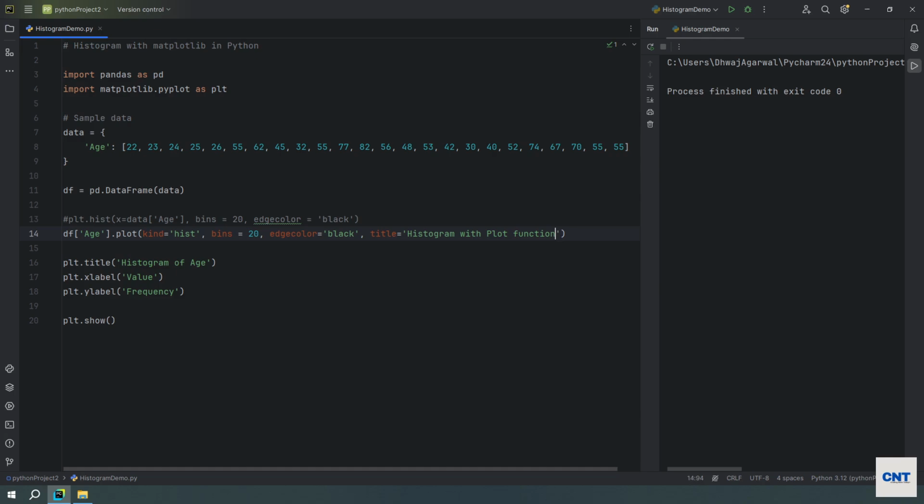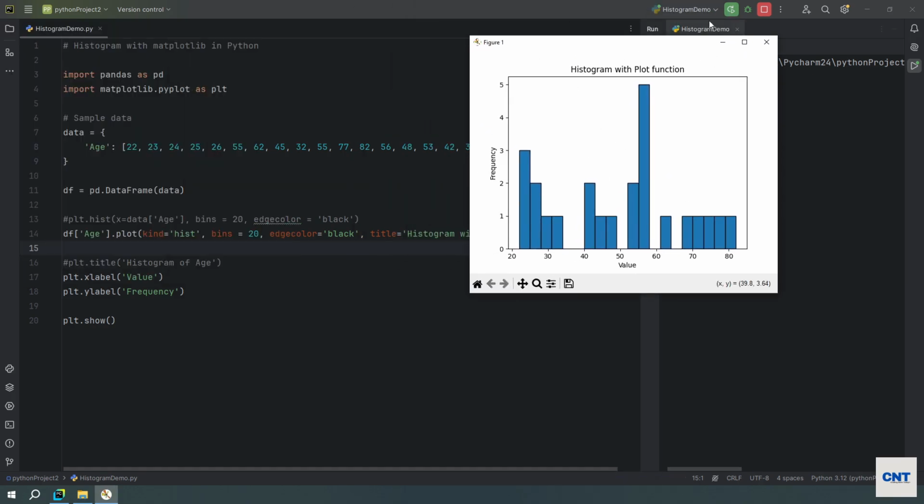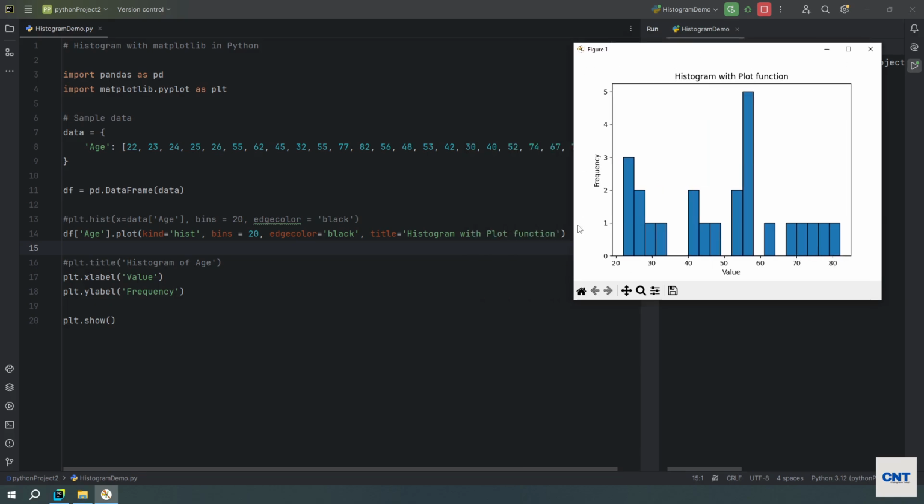So this is all we have done here. Let me comment this line as well, because the title we have set over here in this plot function itself. Rerun the program and see how the output looks. You see, we have the same output, but the title is changed. This is the same thing. So you can either use the plot function or you can use the plot.hist function.